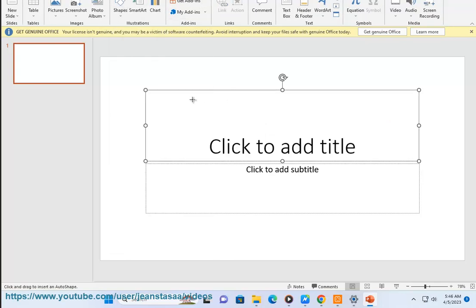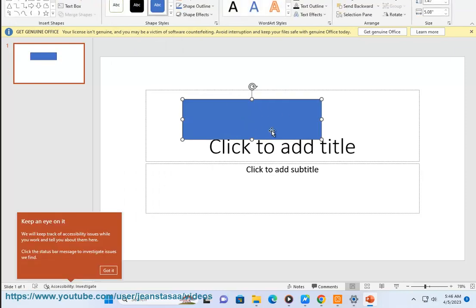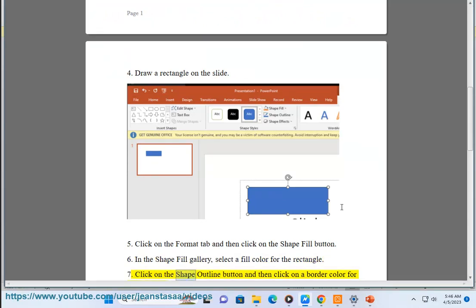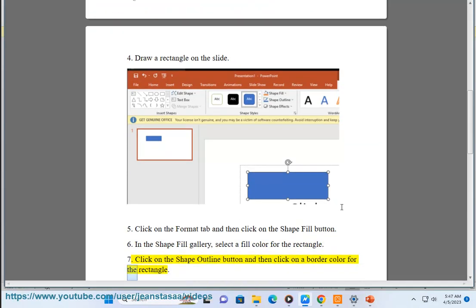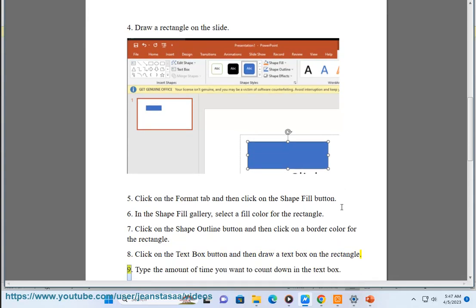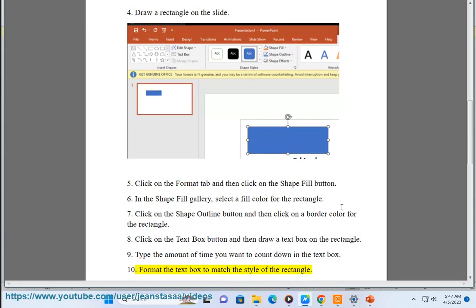5. Click on the Format tab and then click on the Shape Fill button. 6. In the Shape Fill gallery, select a fill color for the rectangle. 7. Click on the Shape Outline button and then click on a border color for the rectangle. 8. Click on the Text Box button and then draw a text box on the rectangle. 9. Type the amount of time you want to count down in the text box. 10. Format the text box to match the style of the rectangle.